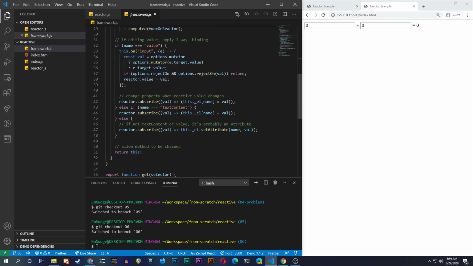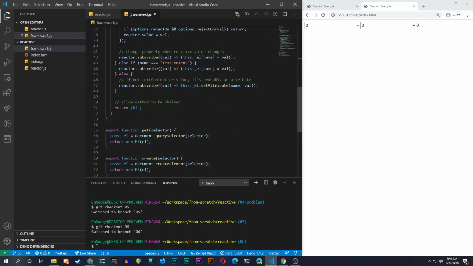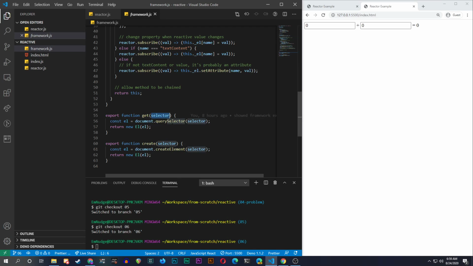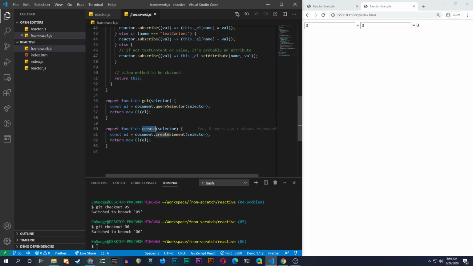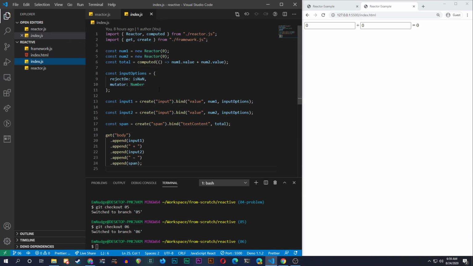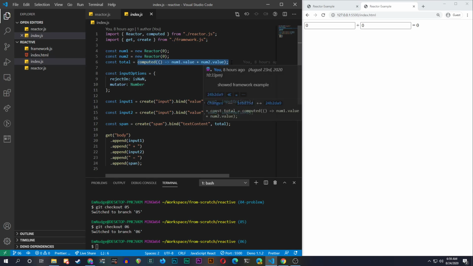And bind is the really, really cool one. I just want to go over the other ones before I do that one. Get will take a selector and retrieve that one. Create will create an element from a selector, and then return it as a wrapper class. Simple as that, right? So we have a couple of states over here. We have number 1, number 2. We have our total, which is a computed value, which is the result of number 1 plus number 2.